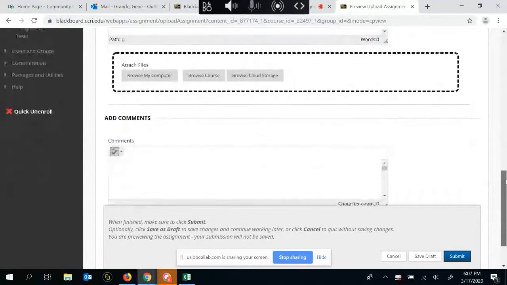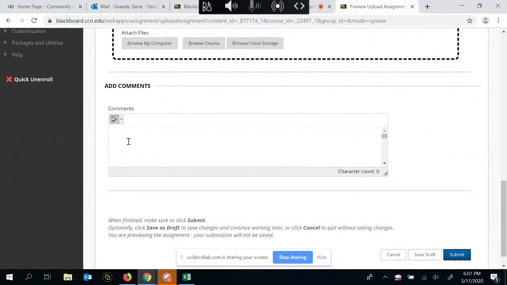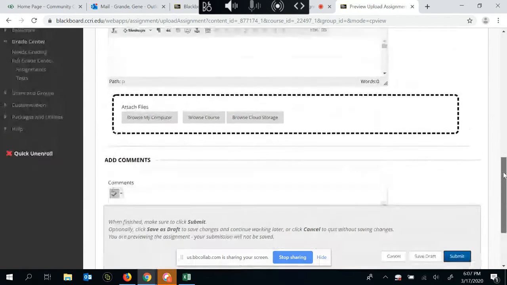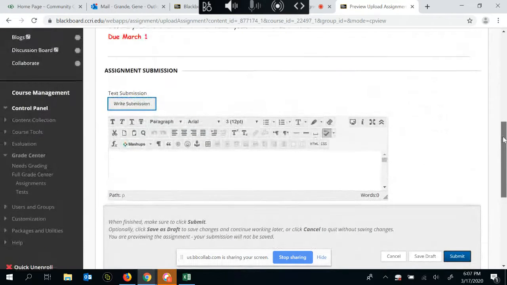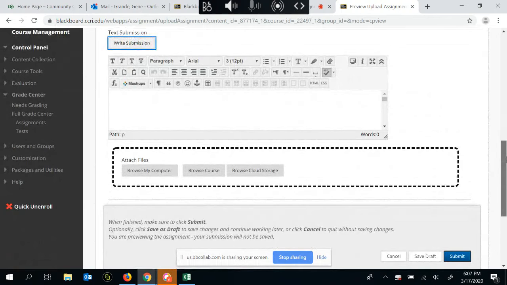So the other thing you want to make sure that they don't do is type into this comments area. That is really not for them to do. And I've instructed them not to, but there's always somebody that does that. And I'll show you where that will end up when they do submit the assignment to me. So that's what they see when they click on that assignment.